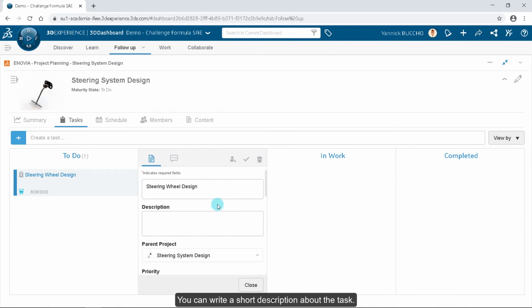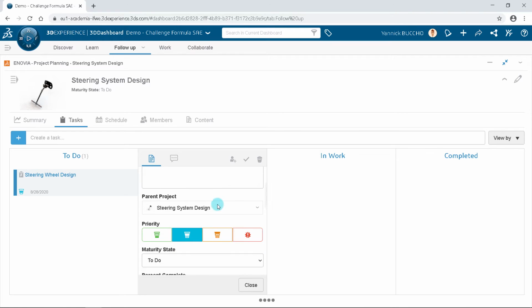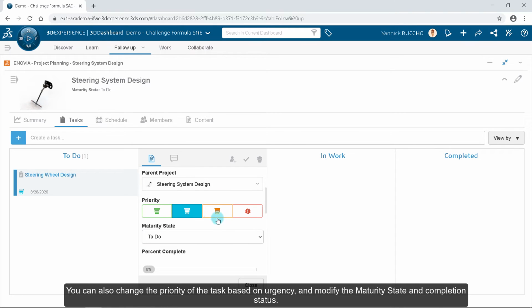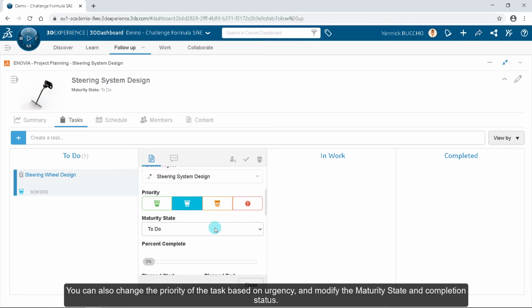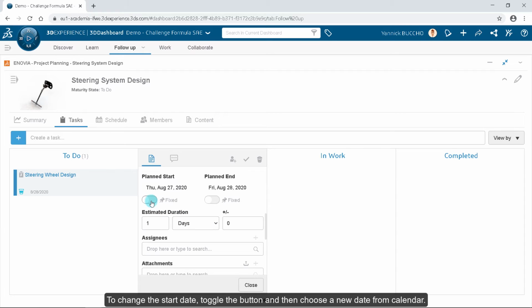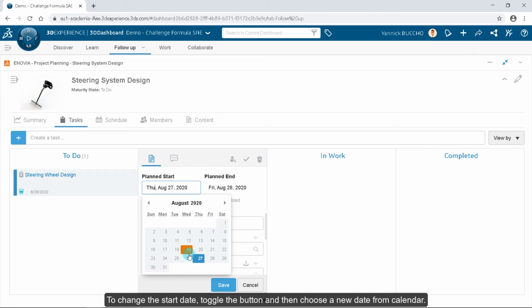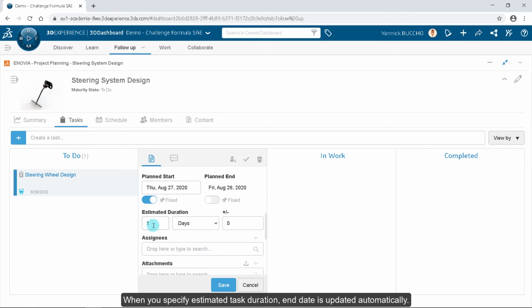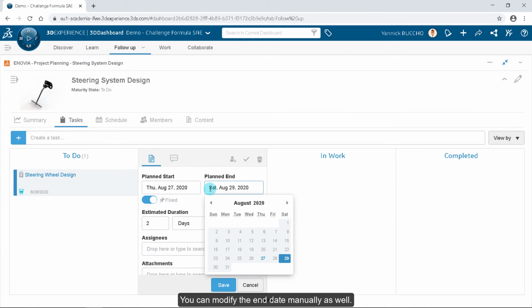You can write a short description about the task. You can also change the priority of the task based on urgency, and modify the maturity state and completion status. To change the start date, toggle the button and then choose a new date from the calendar. When you specify the estimated task duration, the end date is updated automatically. You can modify the end date manually as well.